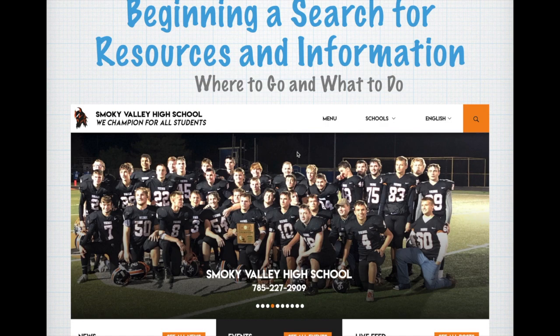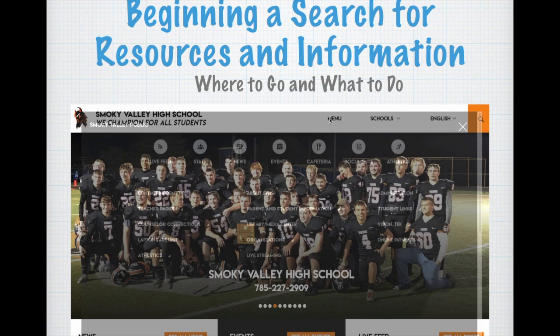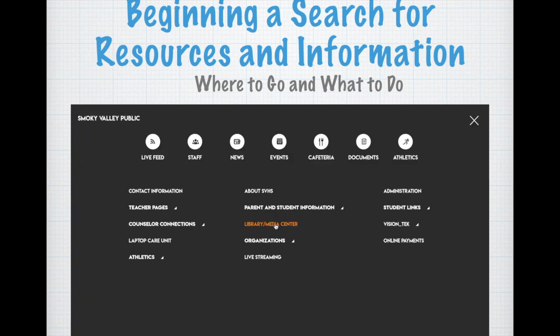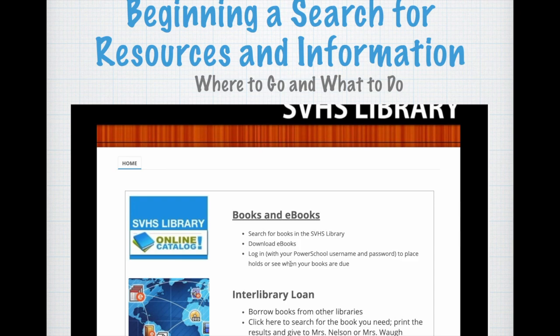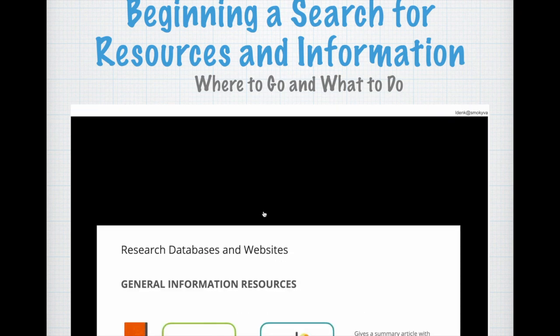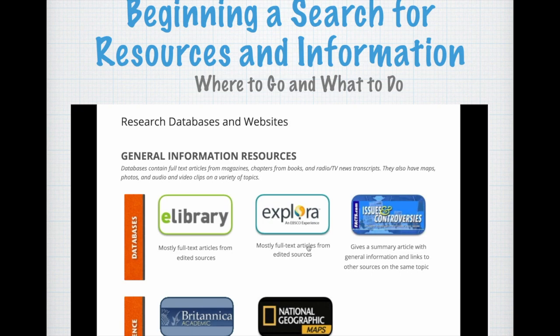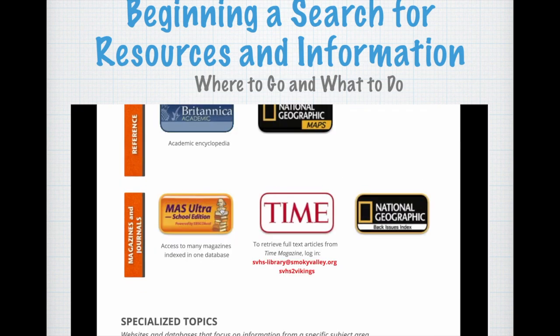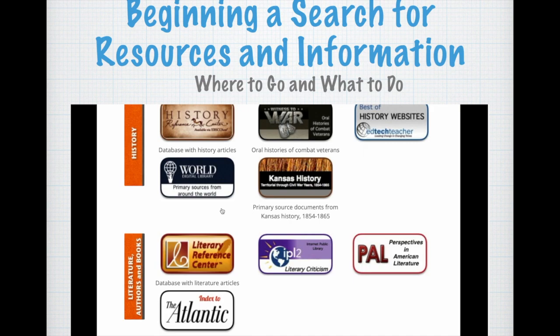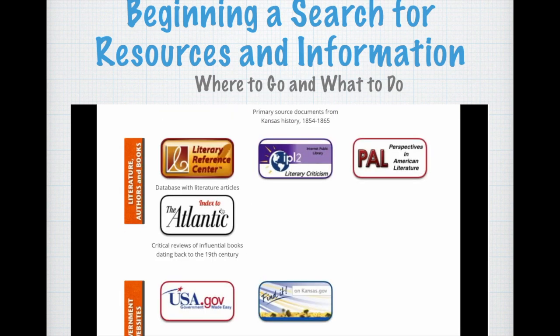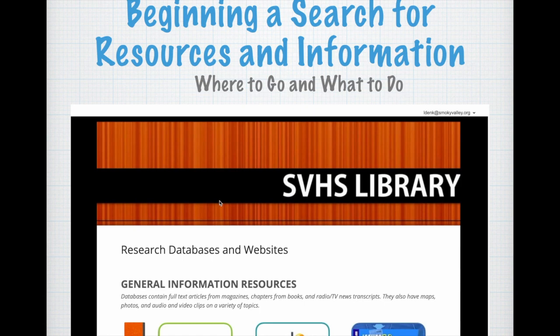And the easiest way to do that is to access the databases that exist on the Smoky Valley High School Library webpage. To do so, go to our website, access menu, Library Media Center, and then slide down to where you see research databases and websites. As you can see, we have many databases, reference books, specialized topics, and other government sources that you may use to find valid research. It's the first place you should always go, and there's other good reasons why.